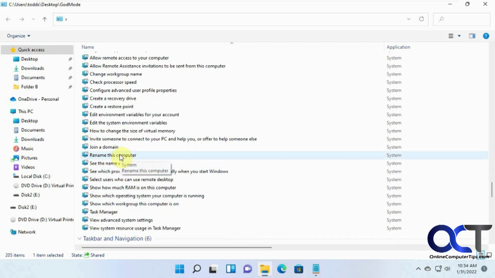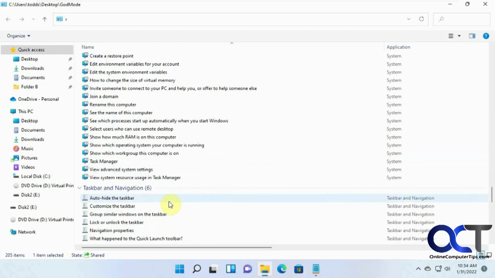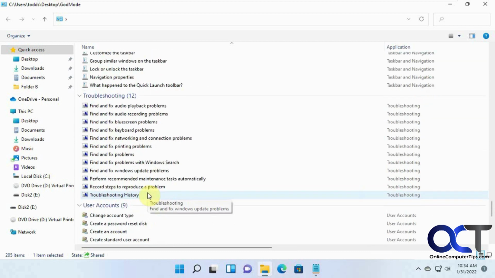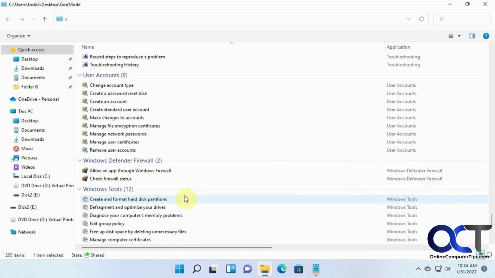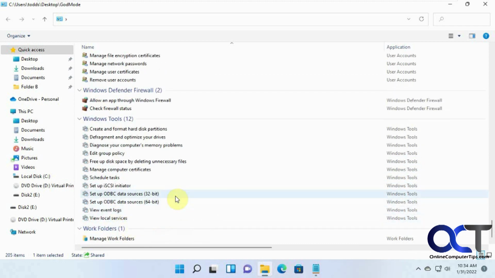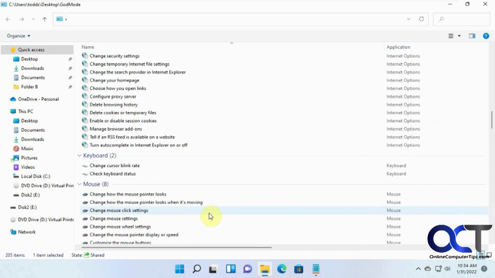Quick way to rename your computer and open task manager, taskbar settings, run the troubleshooters, user account settings, Windows firewall, all these Windows tools, look at your services, open the event logs, and work folders. So like I said, it's a lot of stuff all in one location.